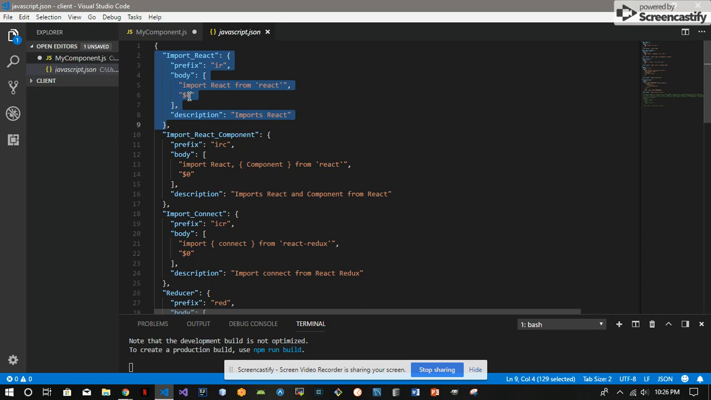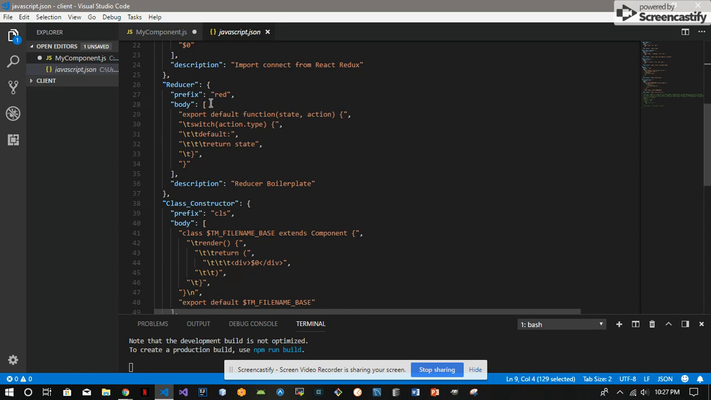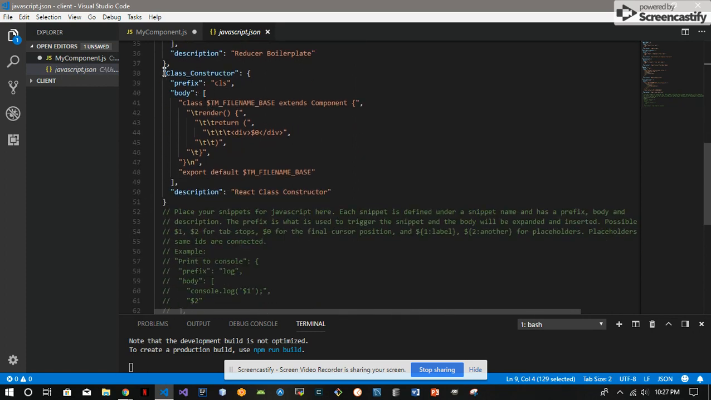And then $0 in this case is where the cursor is going to go. The body is an array of lines, so each new string is a new line. That's your first line. It is JSON, so everything's going to be double quotes, but you can use single quotes for your packages. And put the cursor here. Give it a description. That's for the IntelliSense stuff. Pretty straightforward for most things. I've got a reducer set up in here. But here's the class one. It gets a little bit more involved, there's a couple extra little things with it.